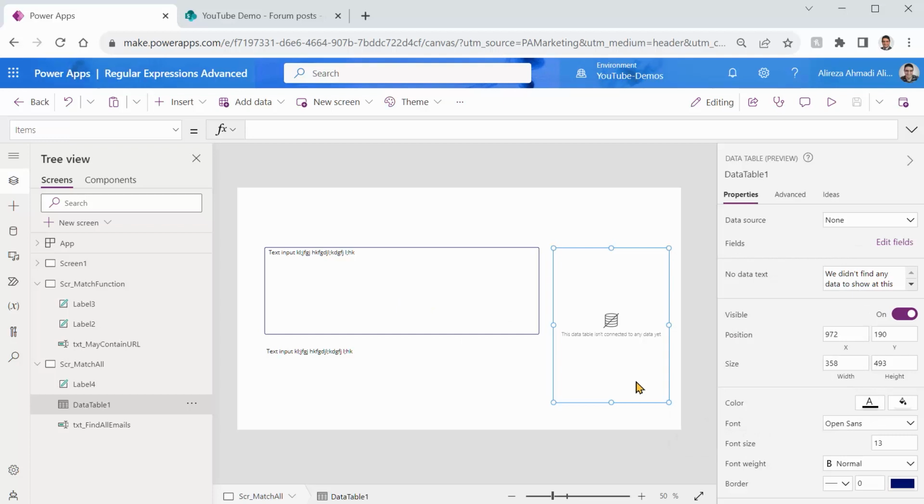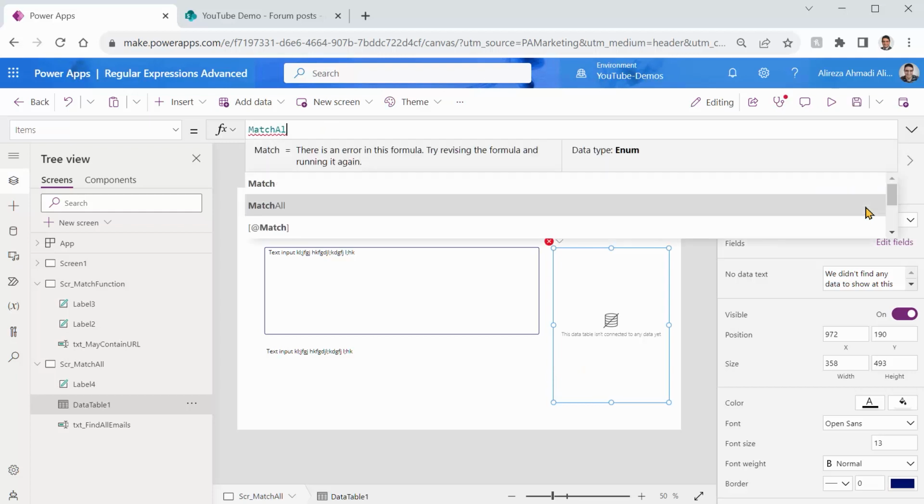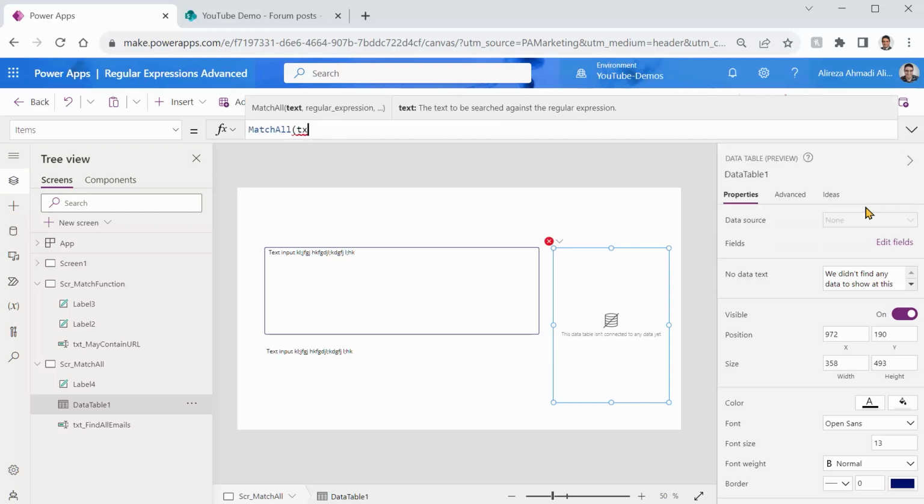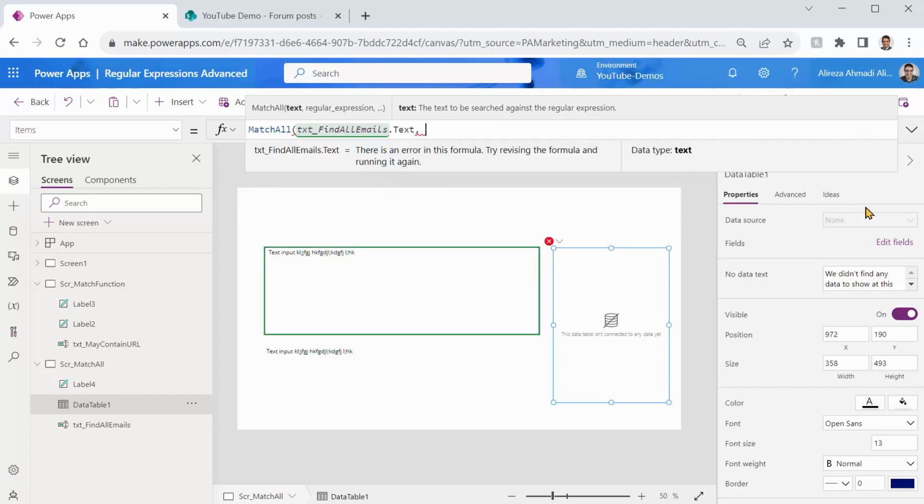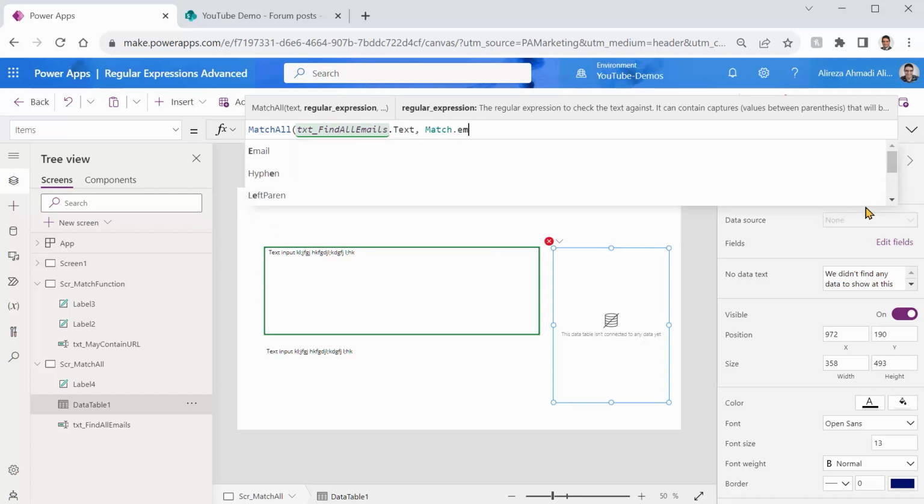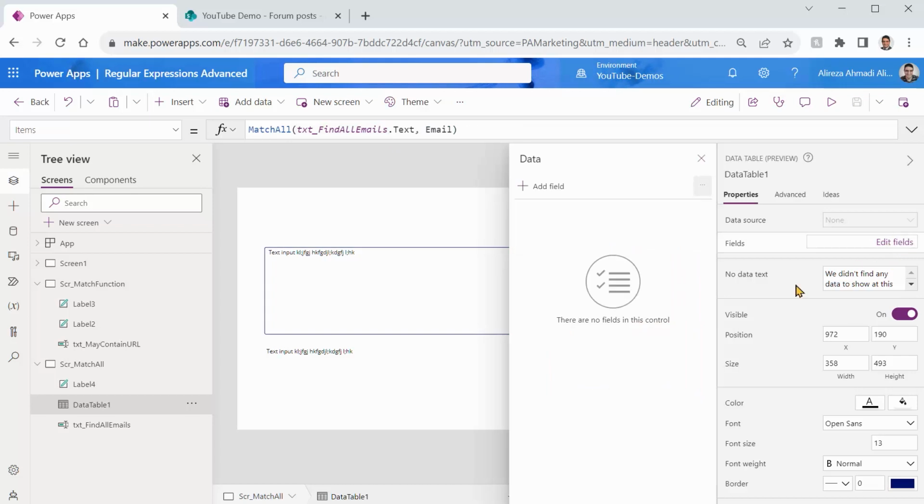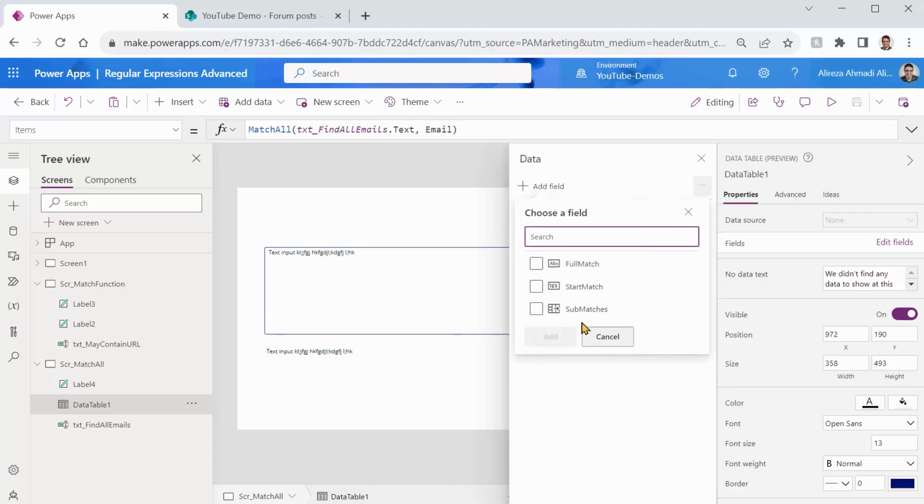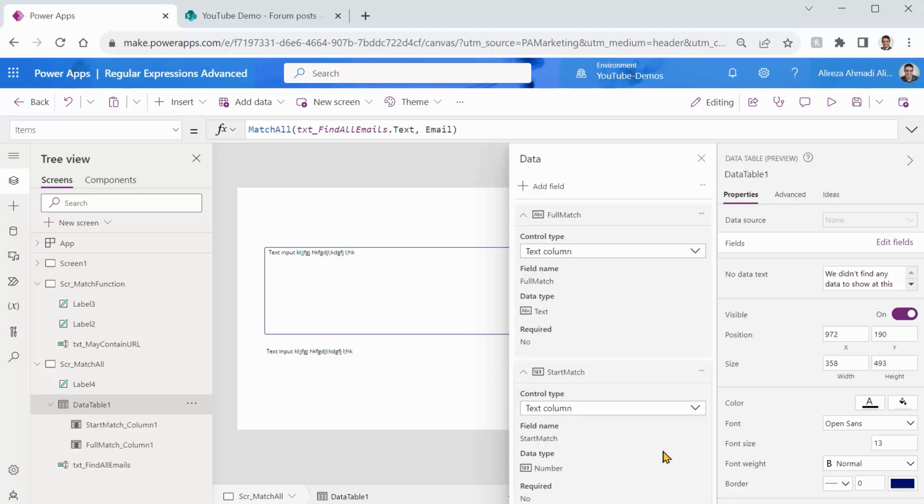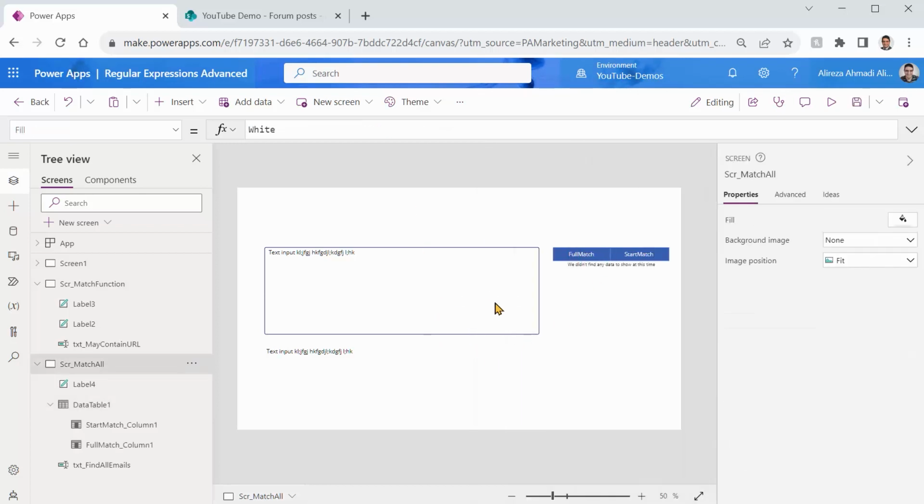If MatchAll returns all the matches, I can put the output inside this data table. Let's call it MatchAll. And just like before, it's going to be txtFindAllEmails.Text, comma, Match.Email, and I can close it. Great. As soon as I put the complete formula, this one looks happy. I can click on Edit Fields, and if I go to Add Fields, you can see it finds the FullMatch, and it also finds the StartMatch, and also some SubMatches that I don't want at the moment. So I click on Add, and you can see these two fields are added here.